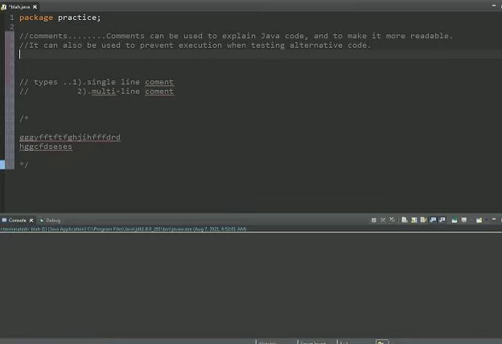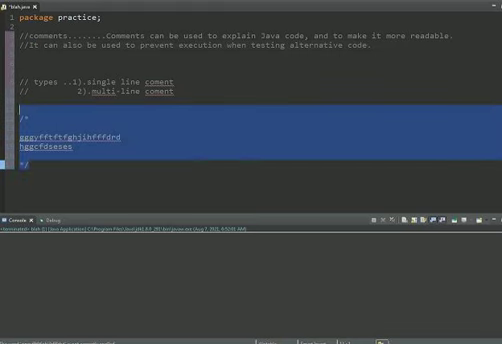So if you want to write something which you think will fit in just a single line, I prefer you write it in a single line comment, which only uses two slashes. But if you want something that spans 2 to 3 lines, then a multi-line comment will be more preferable in that case.